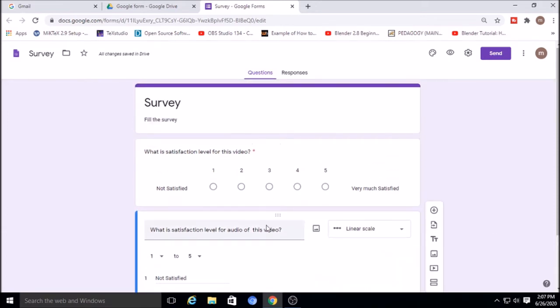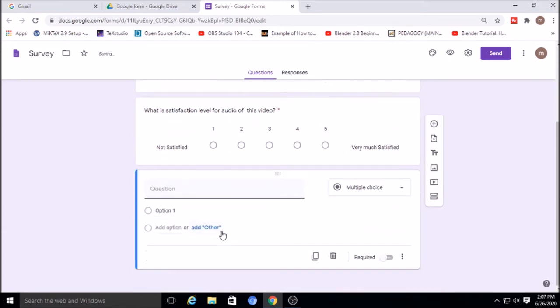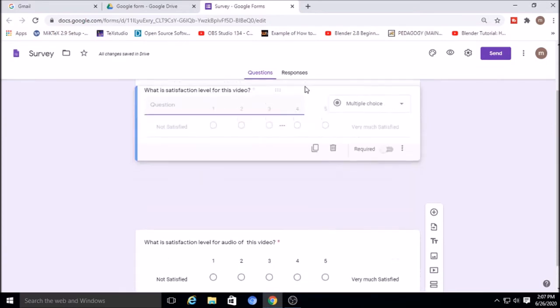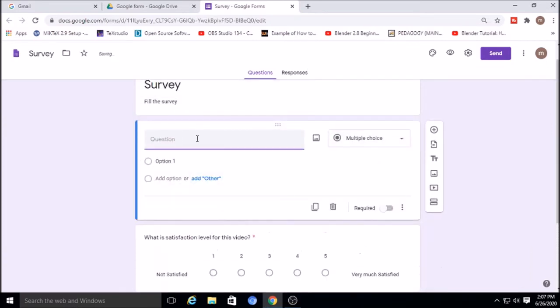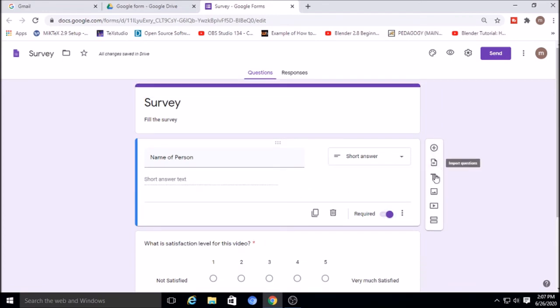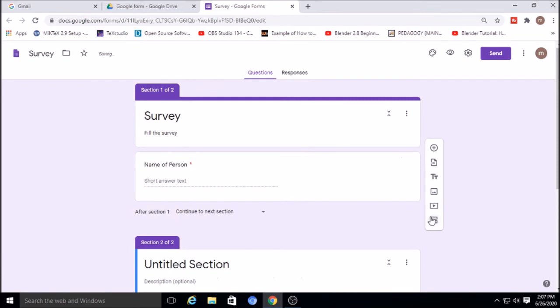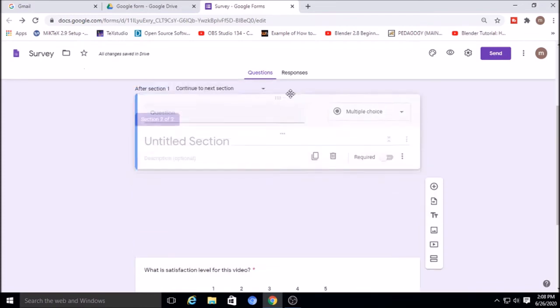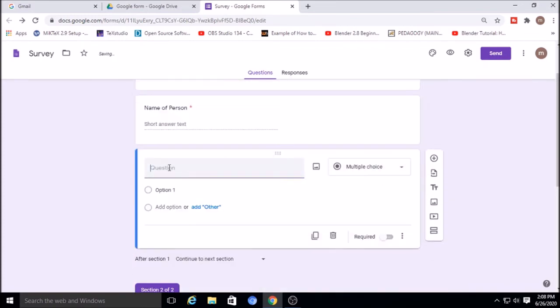Now you can keep the name of the person, so you can drag it to the first. Name of person. You can keep this required, and this is the short answer type. This is question addition, import question. This is section addition, so I can add a section. This is section 1, name of the person, where you can add the question. I want this in the first. Suppose mobile number.